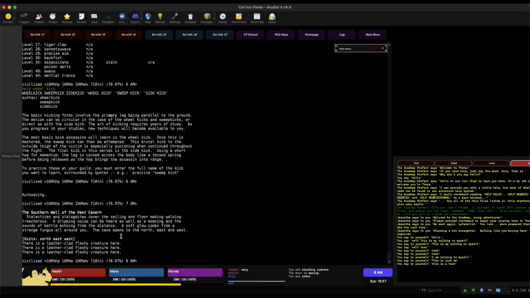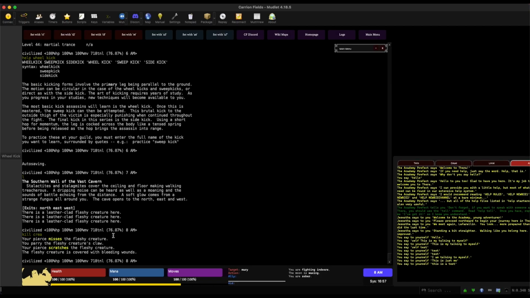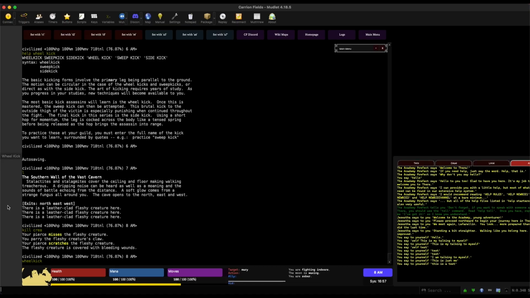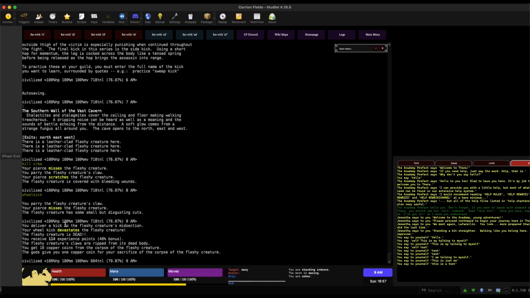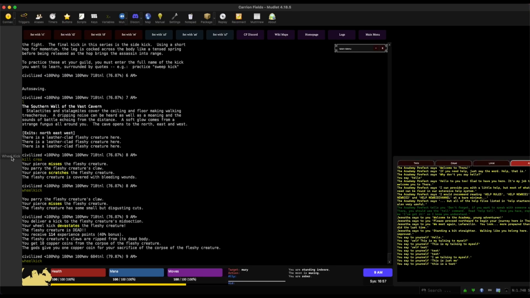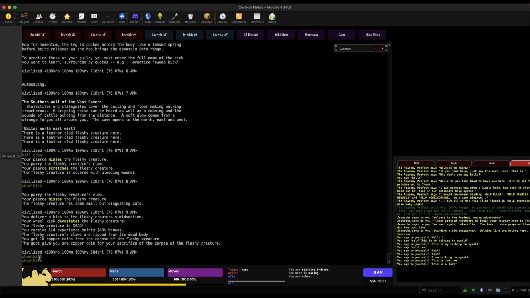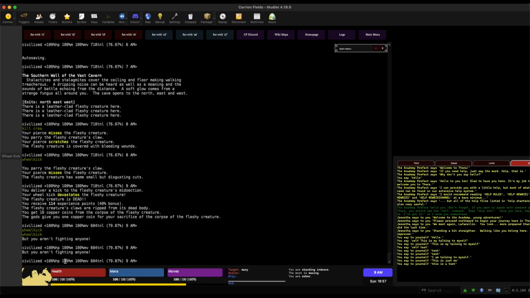So let's see what that looks like in the game. So I'm going to fight my fleshy creature. I'm going to kick it. And now all I have to do every time I want to wheel kick is I just hit this button, and it's going to insert that into the game. And I don't have to remember that I have a skill called wheel kick anymore. I don't have to remember the syntax for that skill, because now I've got a button on the side to just do it for me.